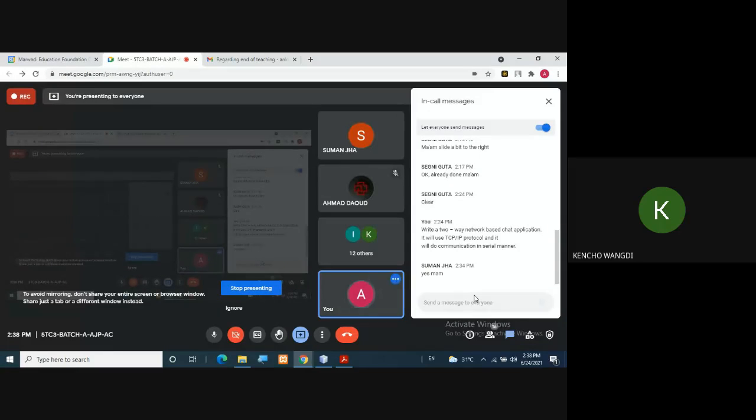Yes or no? Yes, ma'am. Now we used readUTF, writeUTF in our theory classes. Sorry? And readUTF and writeUTF in the theory classes. I'm not getting that. You can write it down in the chat.